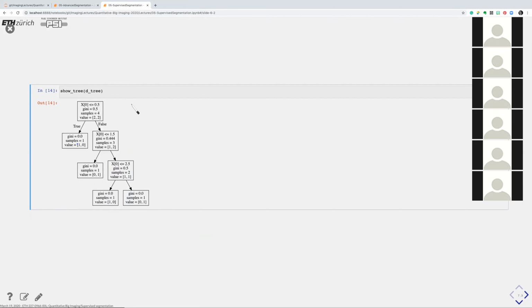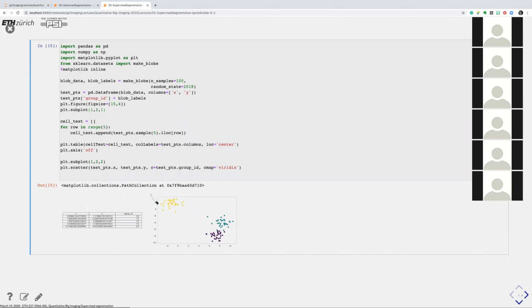So if you would have a 3 going in here, it's greater than 0.5, so that's false. A 3 is still greater than 1.5. Going here, still greater than 2.5. So we assign it to class 1. Is that a question? No? So let's go on, using it on this data.